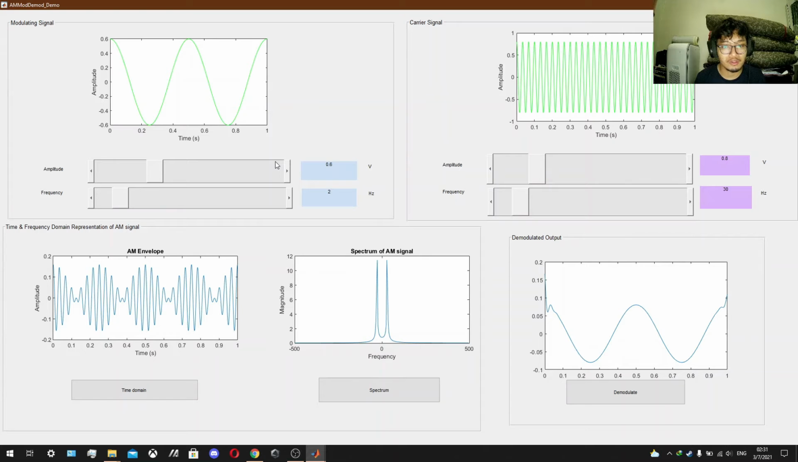We take 0.6 volt and 2 hertz. The carrier signal is the same, we don't change it, and we just go to the time domain and click here. The amplitude is higher than before, and the spectrum is also higher.